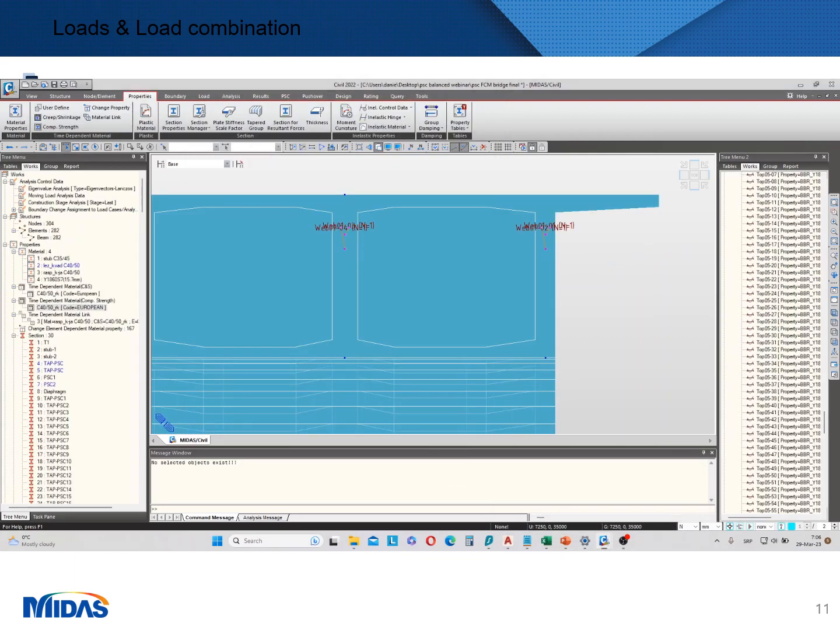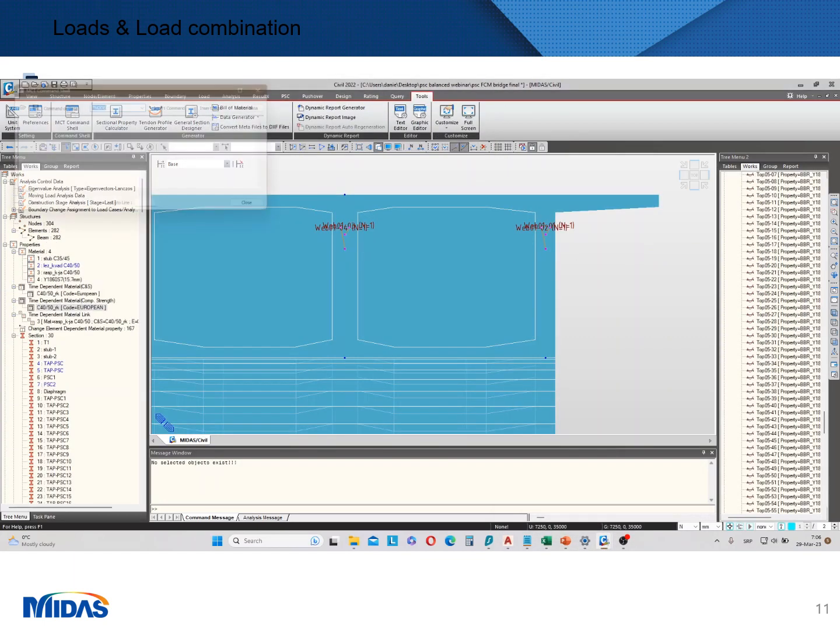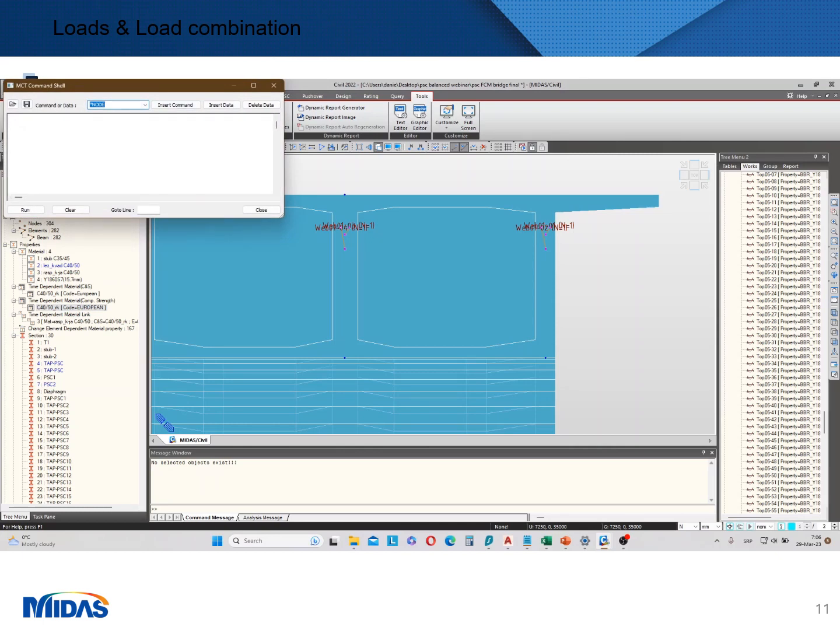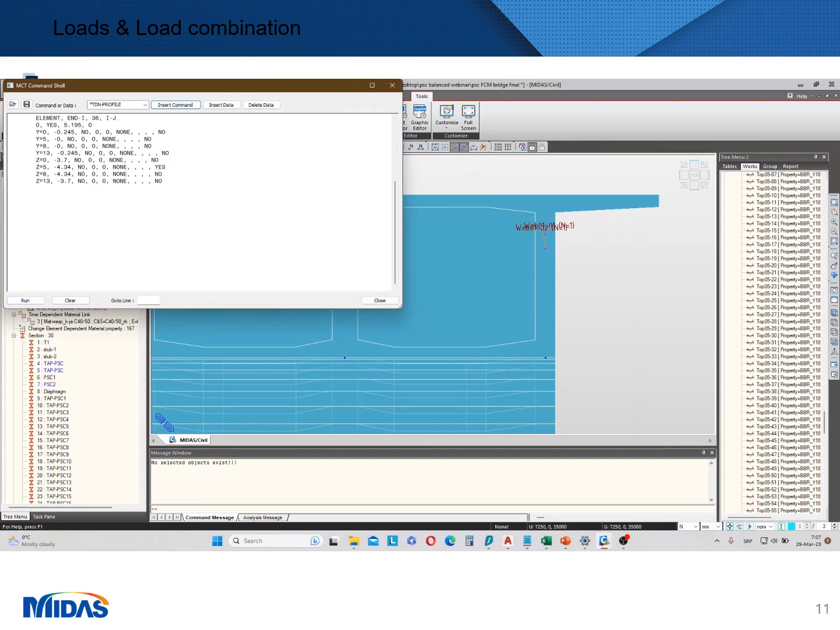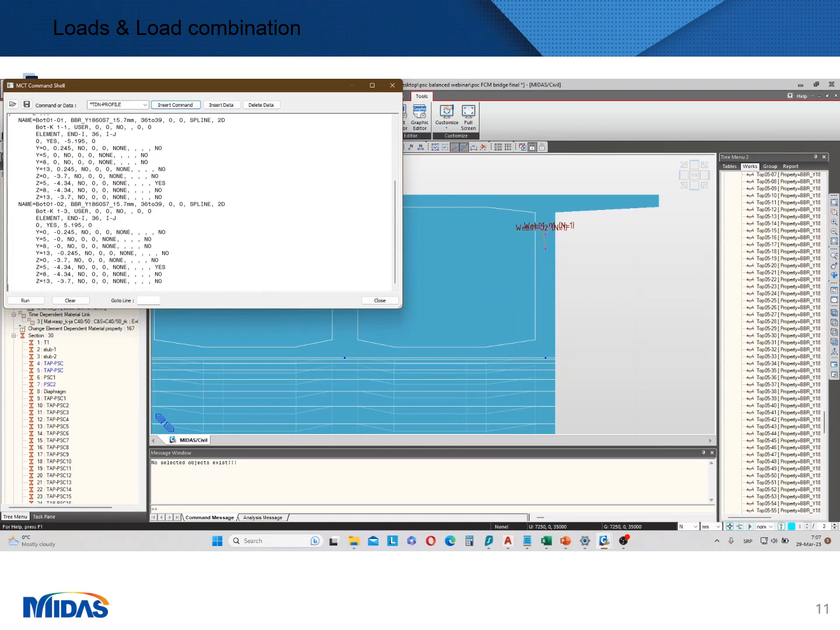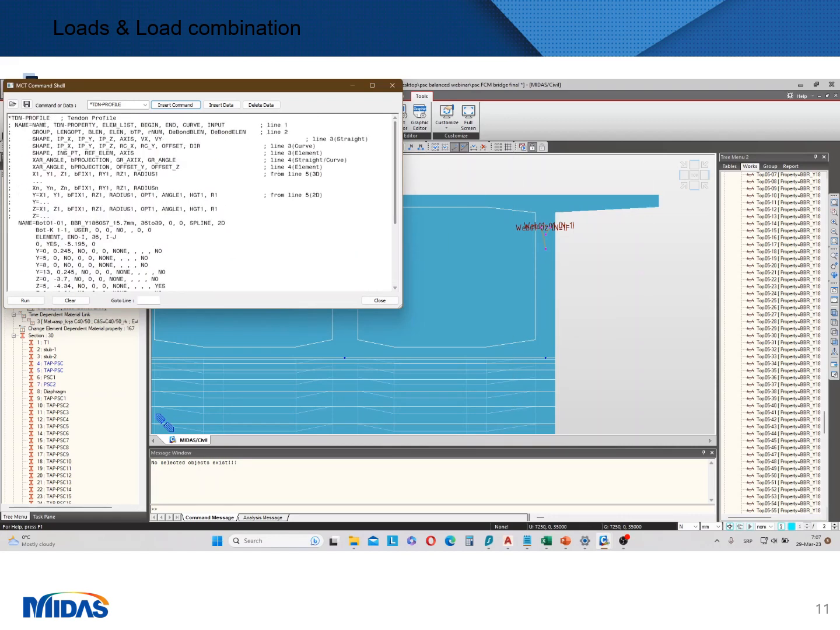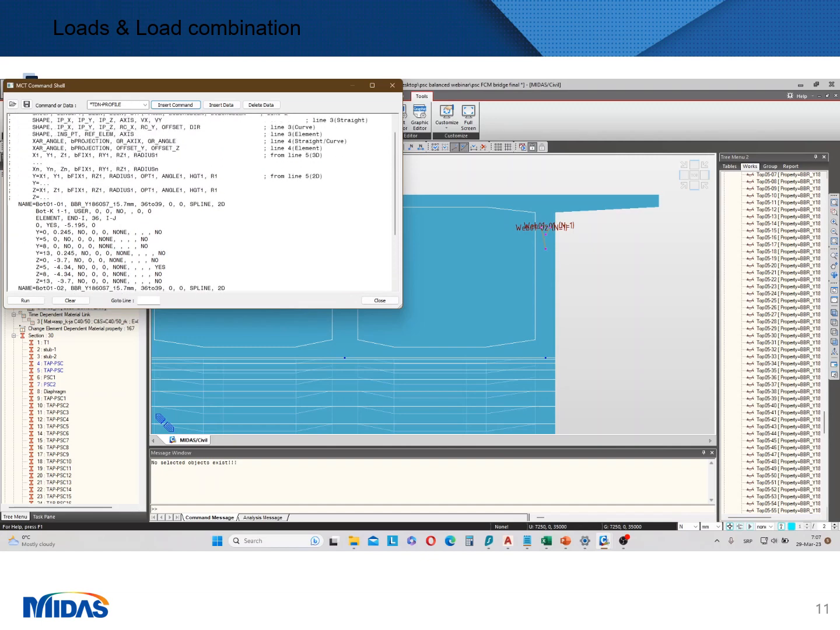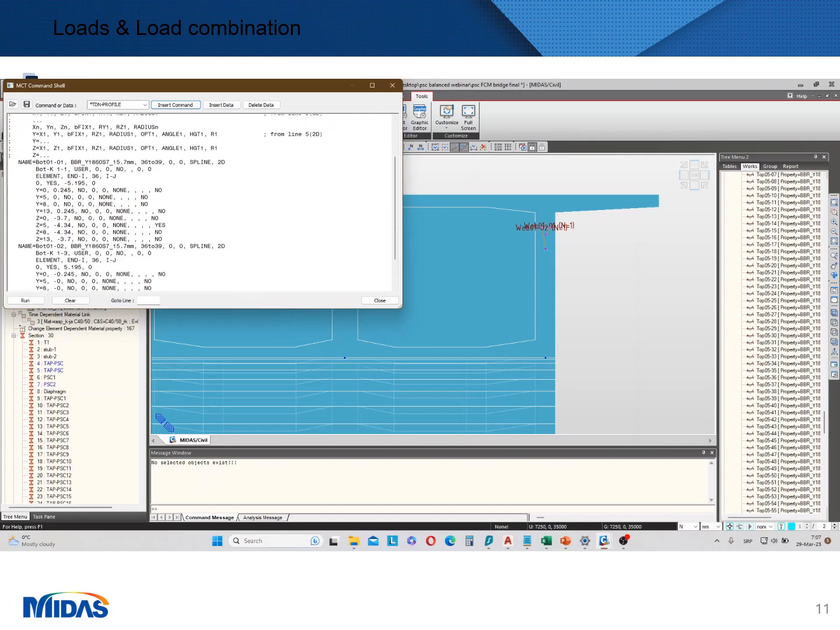open my other model, find MCT command shell, and here I'll type in profile, insert command, and then paste it, and simply then click on run, and it will add these two cables. I will not do it now because I have already defined them here. So not to make any, just to avoid maybe some possible errors if I have changed some of the profile elements.